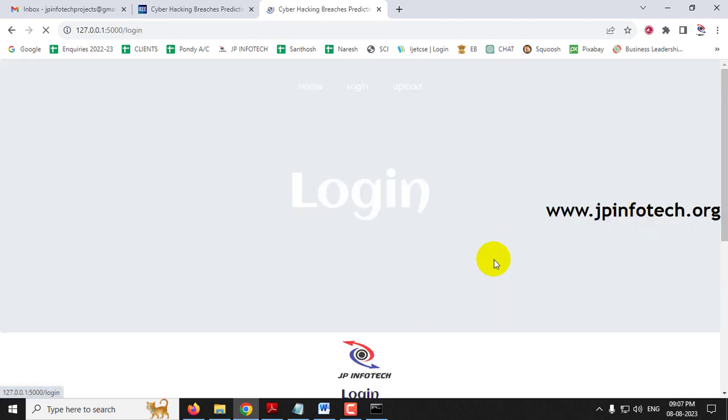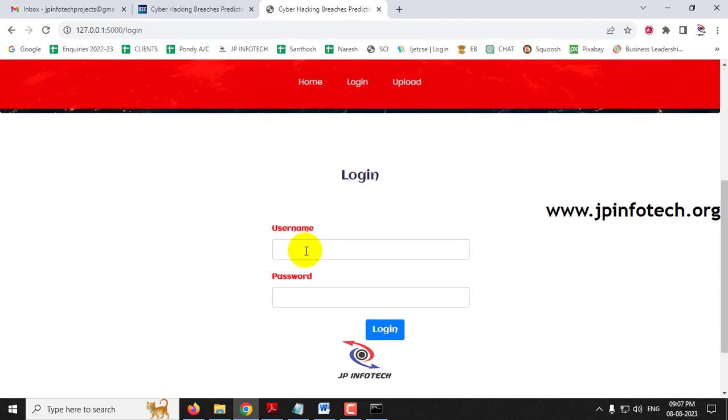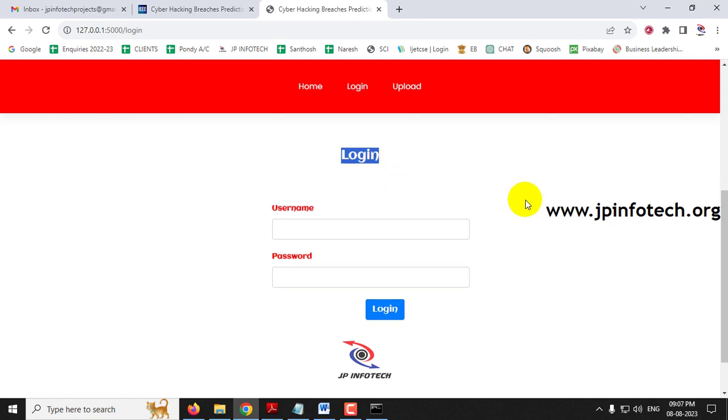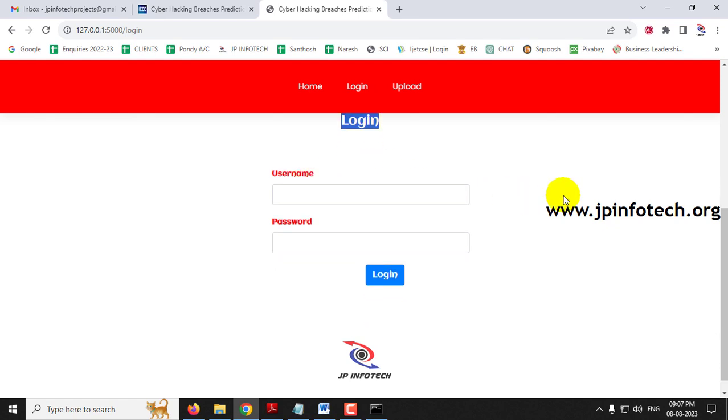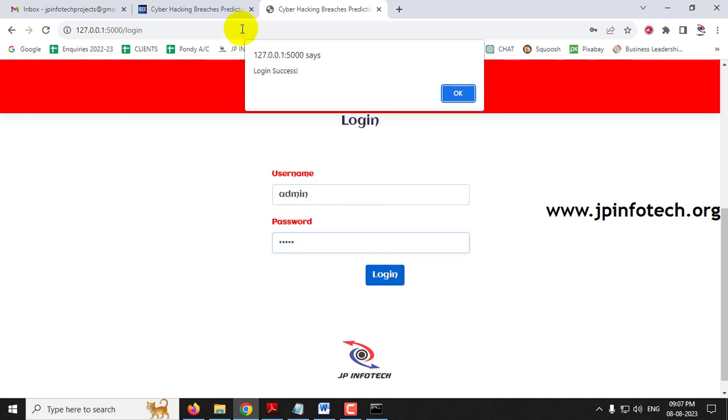First go to the login menu. If you click the login menu, it will navigate to the login page. Kindly note that this is a static login page because we have not used any database in the project. Just enter the default username and password as admin and admin, and then click the login button. Now you can see the login success message; click OK.